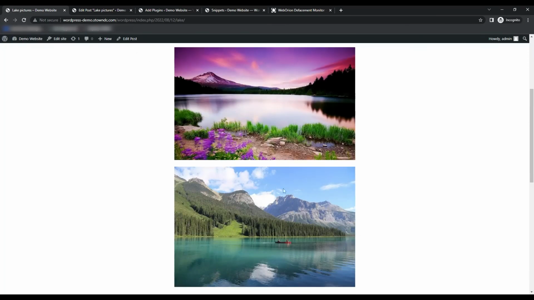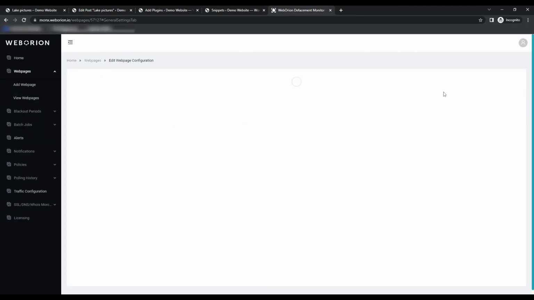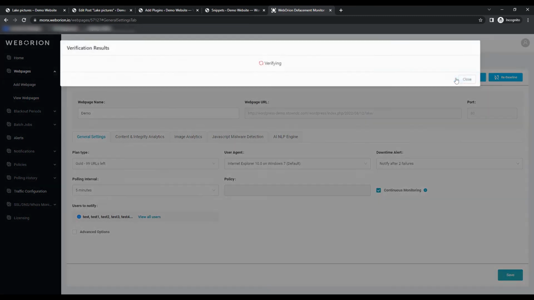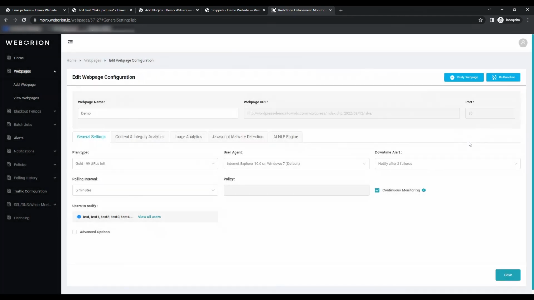Okay, so as you can see, an additional image has been added to the web page. Now I'll head back to the WebOrion dashboard and do a verification of the web page again. As you can see, the status still remains as OK, and this is because of the automatic rebaseline and baseline done by our monitor system. This is how we can reduce false alerts made by intentional modifications by users.